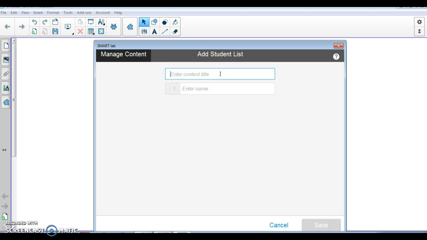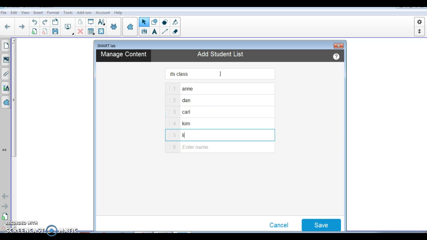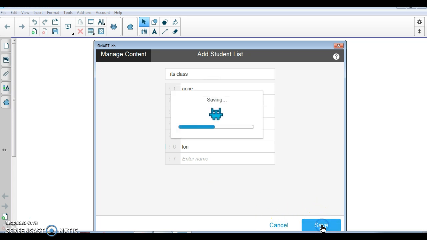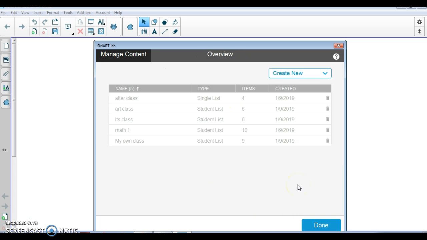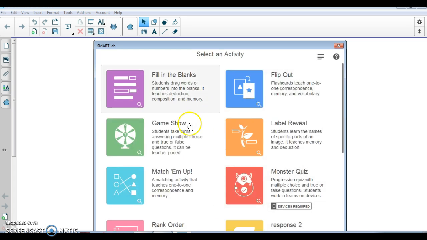And so I'm going to put in my class, and I'm going to put in the students that I have in the class. And so on. So you just save that class and you can do it for each of your individual classes. So now I have my list in here and I'm going to hit done. Now we're back to the activities. Unfortunately, to use that, you need the activity to add it into to get the randomizer.